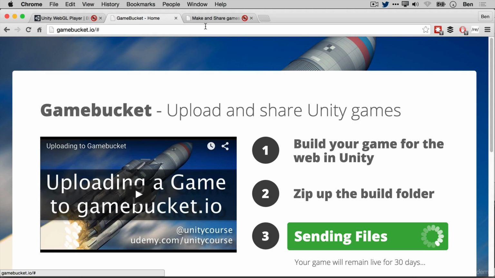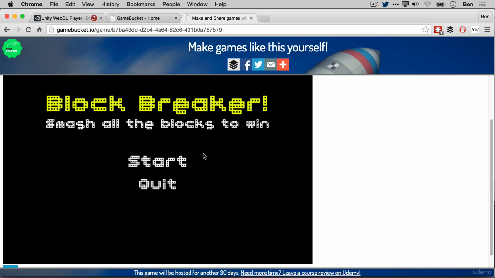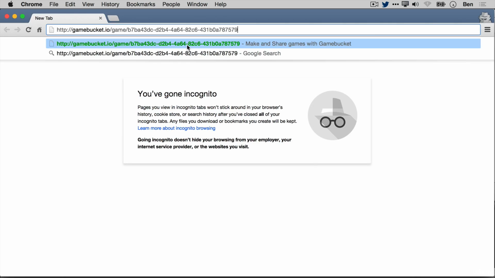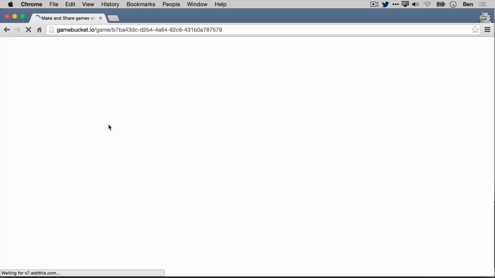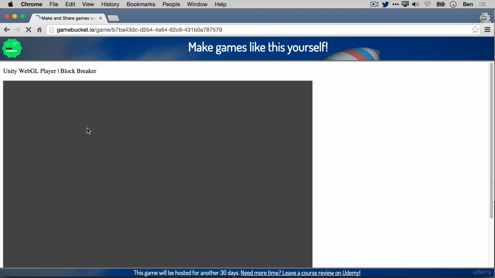And it'll take a little while, but when it's finished, you'll get something like this. You'll just get your game hosted running inside GameBucket, and you can take that URL, check it in an incognito browser tab like this, just to simulate you not being logged in, and then you'll know that if you share that with your friends, that this is exactly what they'll see. And they don't need a Unity plugin.